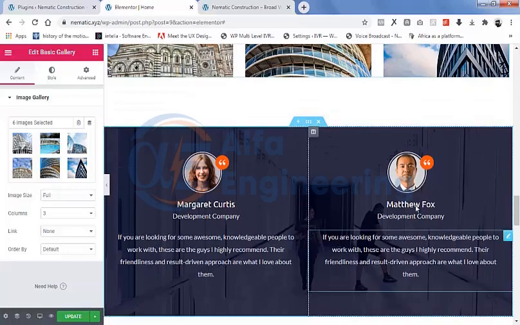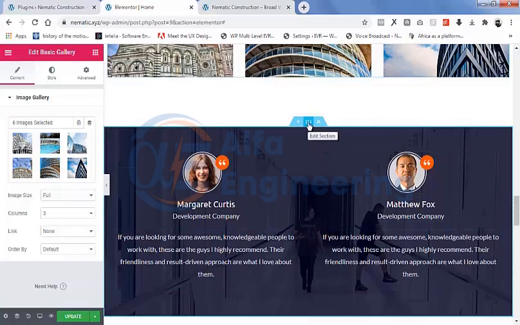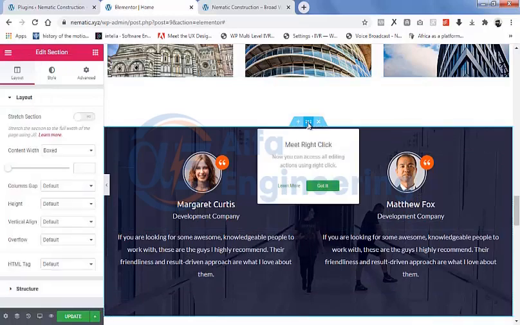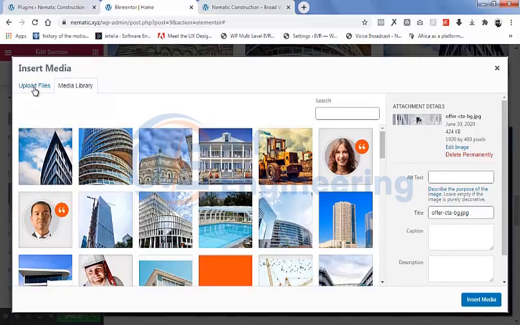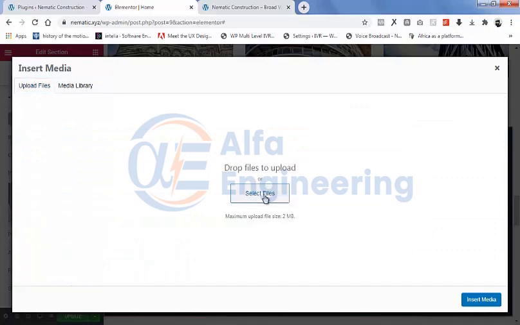So also here we have the testimonial section. So here you can click on each of these to edit them, and we're going to be doing that. So I'm going to click on this edit section icon here. So when I do, I'm going to head over to style. So here we have choose image. So I'm going to click on choose image. So I'm going to head over to upload files, then select files.